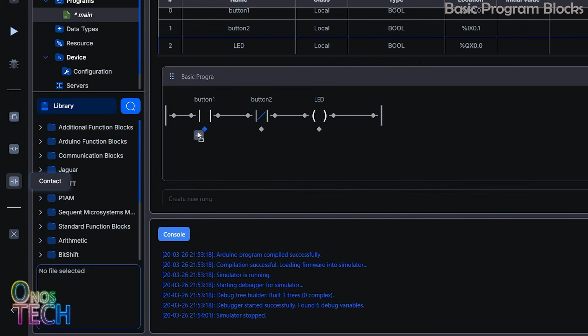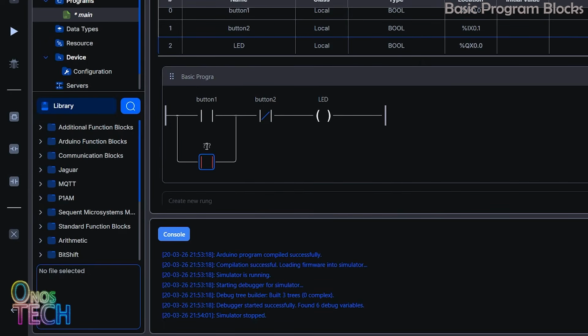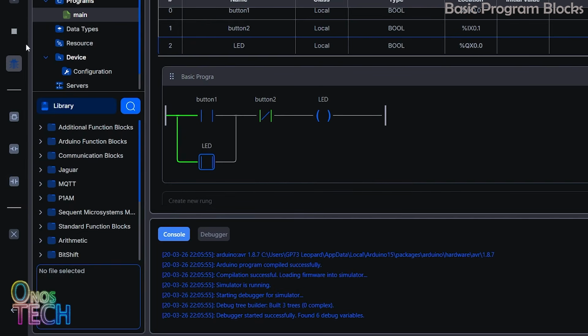Place another contact below button 1 and assign it to the LED variable to implement the retaining contact logic. When you simulate, forcing button 1 to true energizes the coil. Even after releasing the force, the LED coil remains energized. The coil will only de-energize when button 2 is forced true. This behavior is why it is called the retaining contact logic.